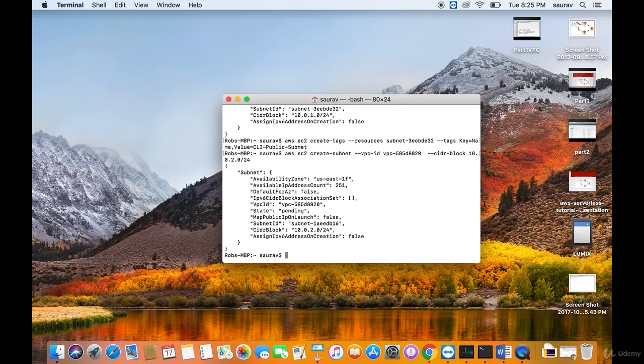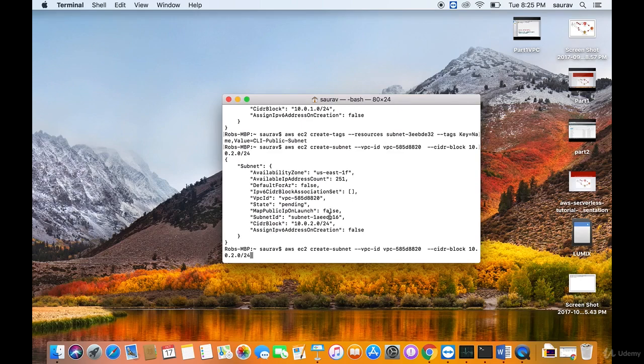All right, so we just made another subnet, and we are going to name this private subnet. Okay, so I'm going to copy the subnet ID first. Okay, and create tags. Instead of public, this time it's going to be private, and make sure to change the resource name.